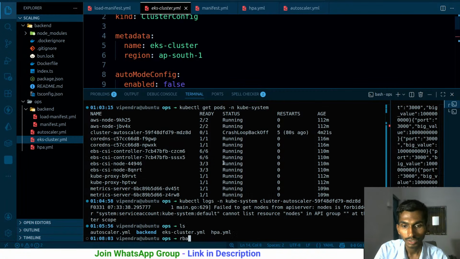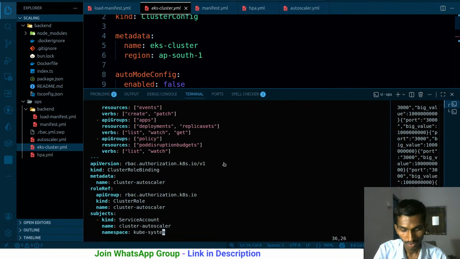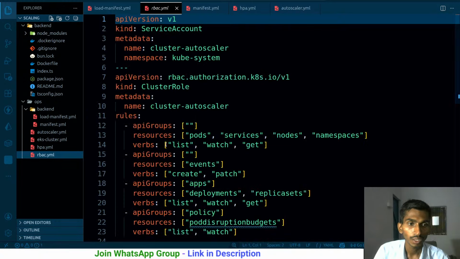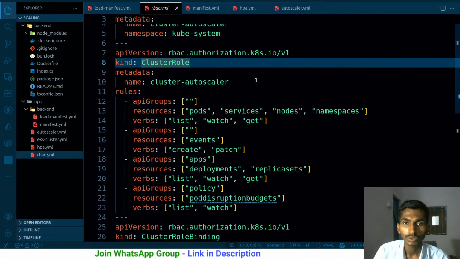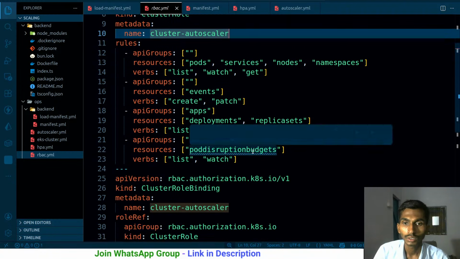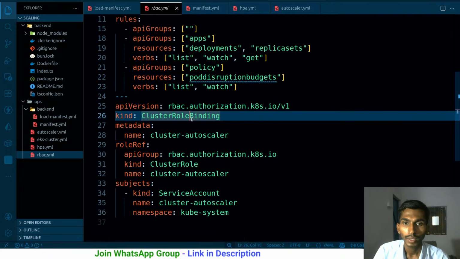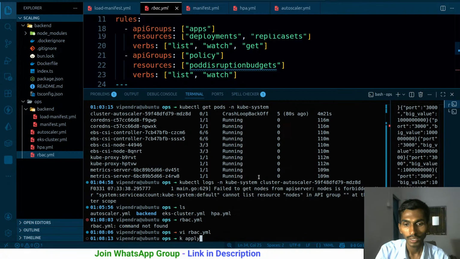ls rbac.yaml, vi rbac.yaml, paste it over here, and let's check this thing out. First of all, the RBAC YAML that I have created has the namespace kube-system and the cluster role autoscaler. These are the things that I have given in here, and I have a cluster role binding as well. I'm just going to apply this. kubectl apply -f rbac.yaml.